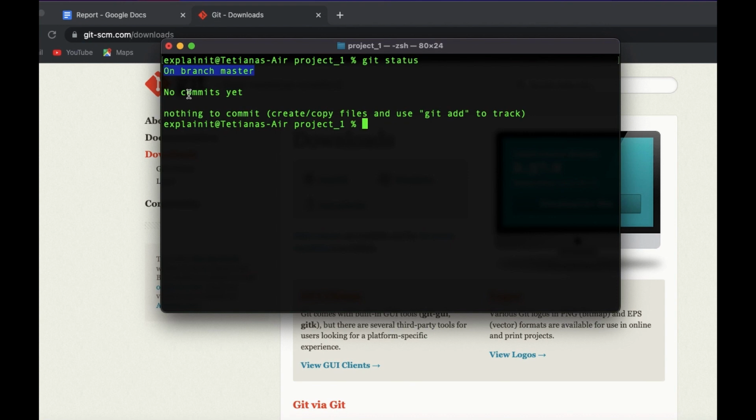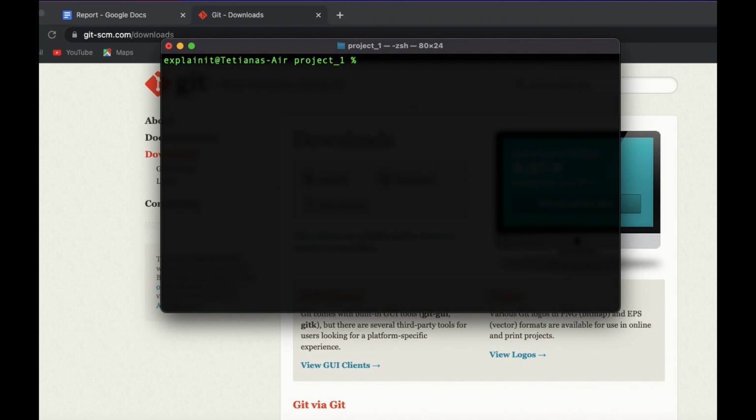So first let's add some file. We'll clear the screen and we will add some file to our project. So let's create the file first. We will just name it file.py.